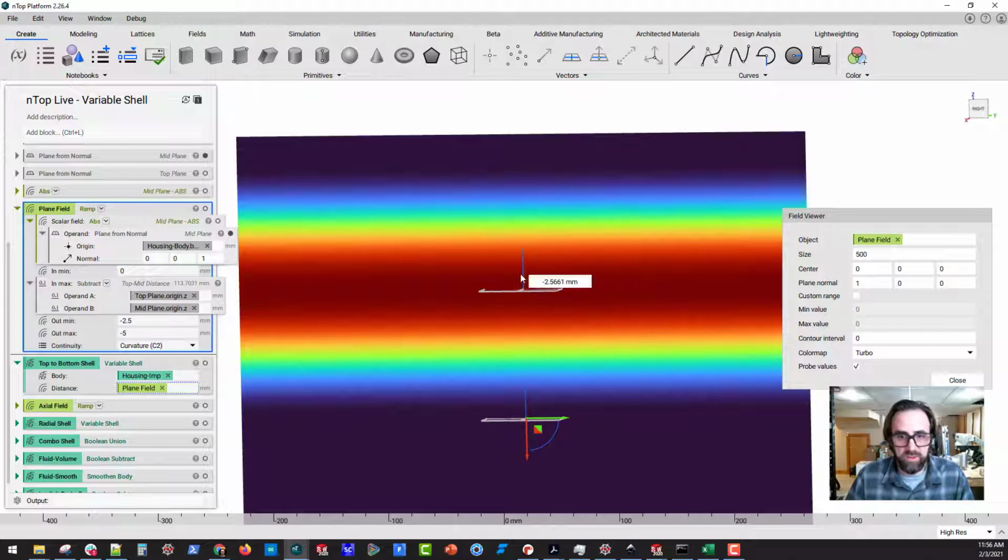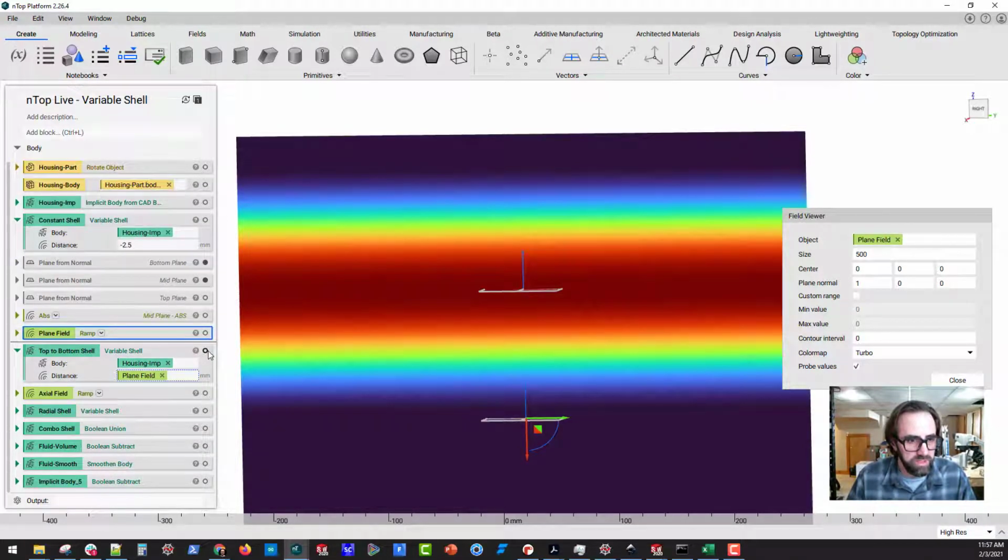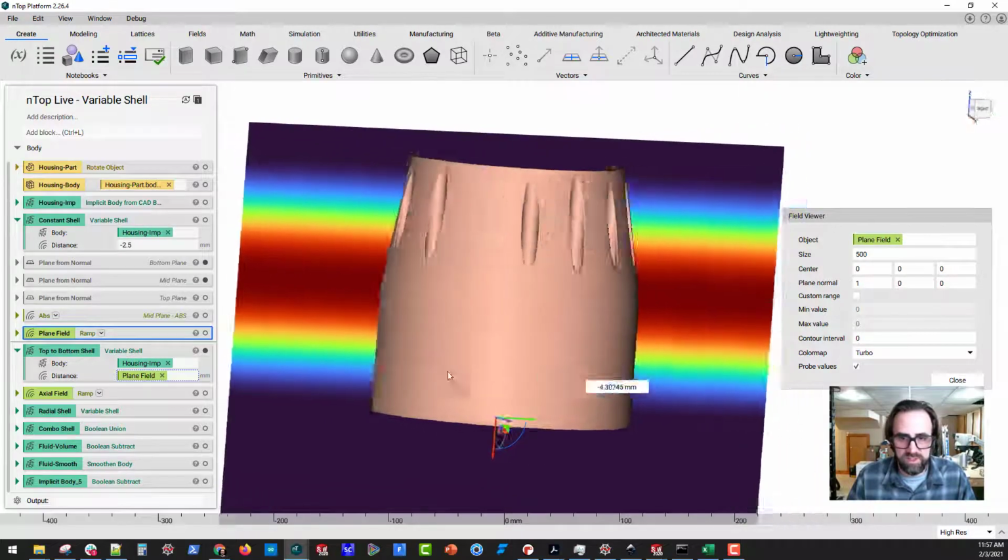And then it's going to increase until I reach a distance of 113 millimeters away, where it begins to become a constant 5 value. You can see that those values are in here, and they're related to this ramp function. So all I'm doing is converting a distance away from a plane into the amount of distance that I want to shell a body. And then I'm able to pass this field into this part.